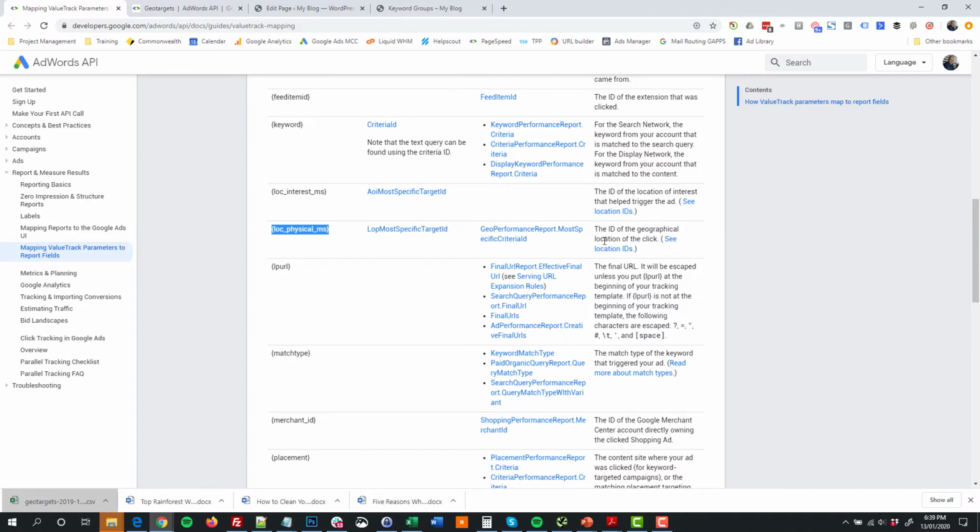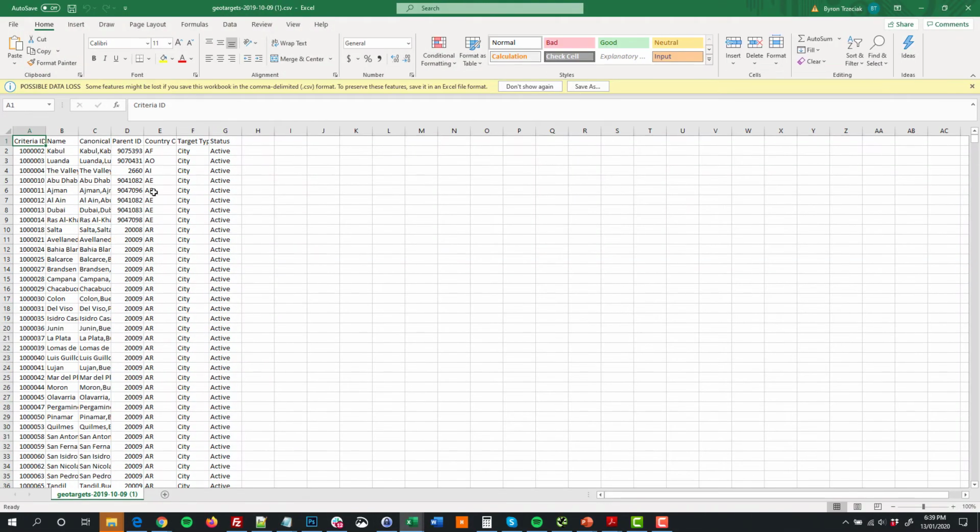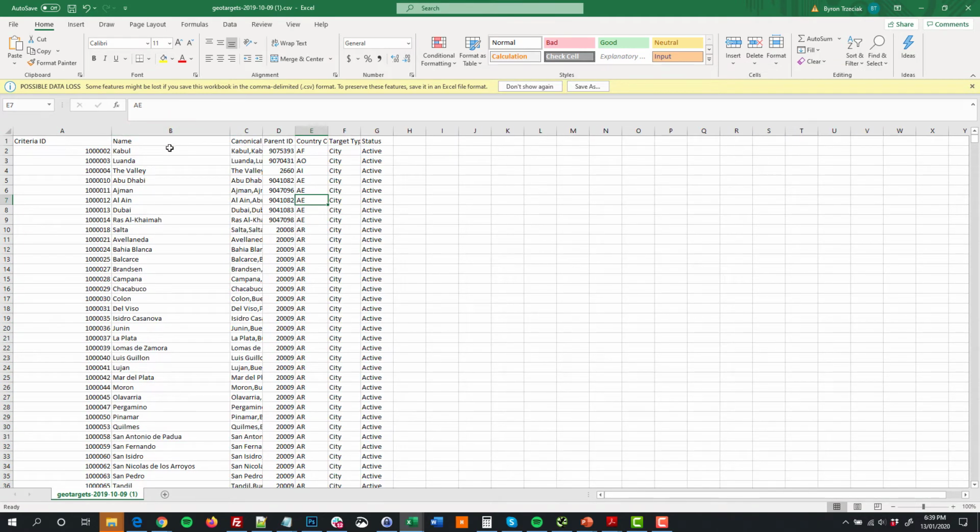If you click on the location IDs, you'll get brought to this page, and you can see there are some CSV files that you can download. If you click on the latest one and download it, you can open this CSV and see what locations are in there to actually do the test. When you use this variable within your URL, it's going to send you one of these IDs, and our plugin takes this ID and converts it to the actual location.